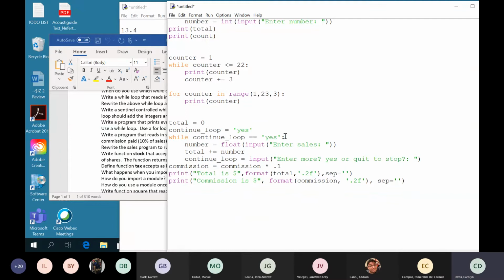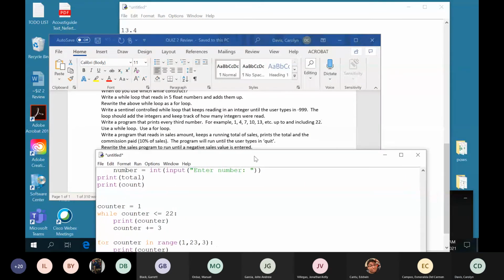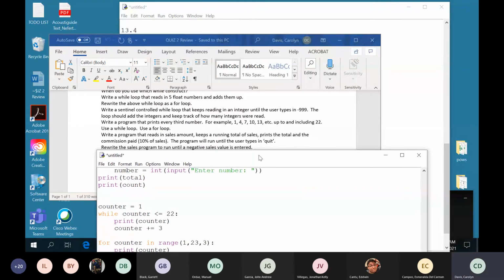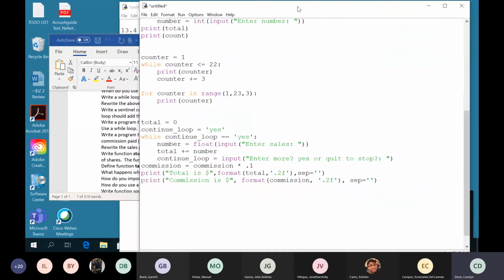Okay, so this is really the same thing. It's a flag. We're letting the user tell us. It's just we've picked out a word for a flag instead of a number like -1 or -999. And then I think I said rewrite it to run a negative sales value. Okay. So we still have, yeah. Would commission be commission is equal to total times 0.1? Oh, sorry. Yeah.